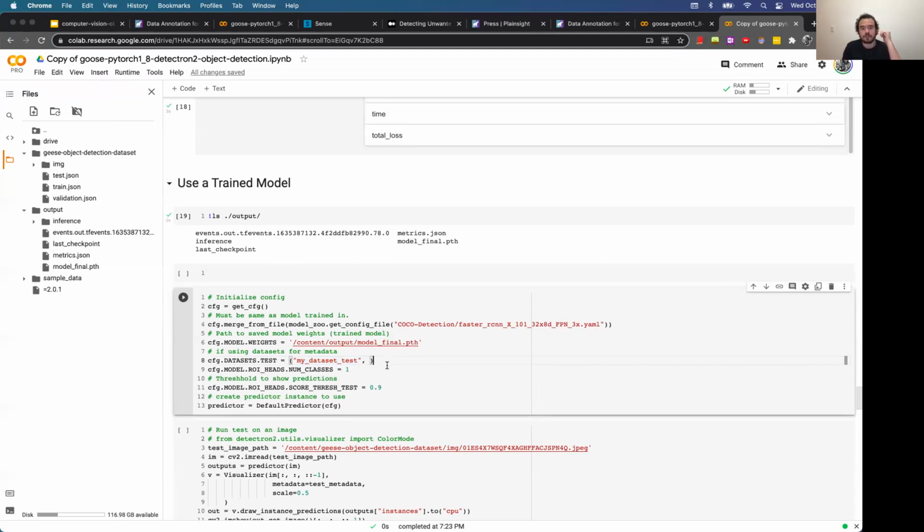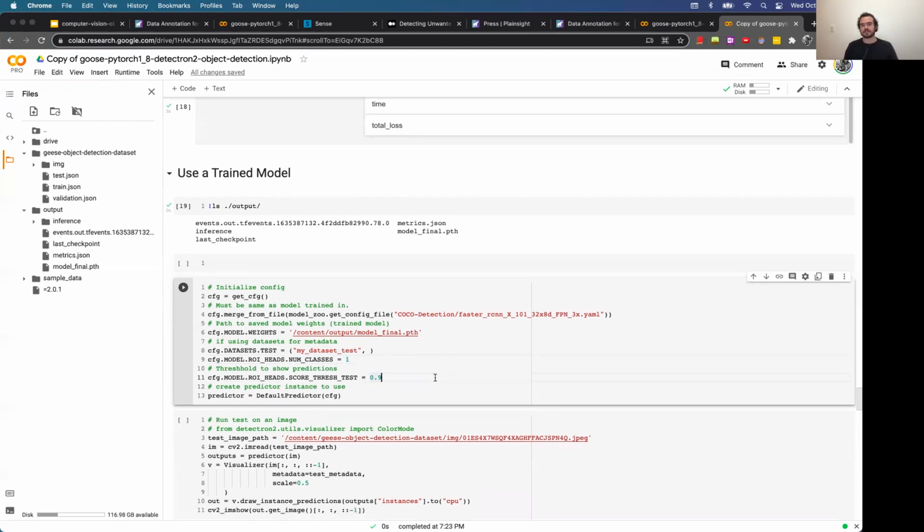And then here, we would want to change this again. If your data set had 2 different classes, this would be 2 instead of 1. And then this is important as well. So this is saying only draw out the prediction if you're this confident that it's this object. So in this case, we trained for geese. This is me saying only make a prediction that it's a goose if you're 90% or higher that it's a goose. Otherwise, don't draw out a prediction.